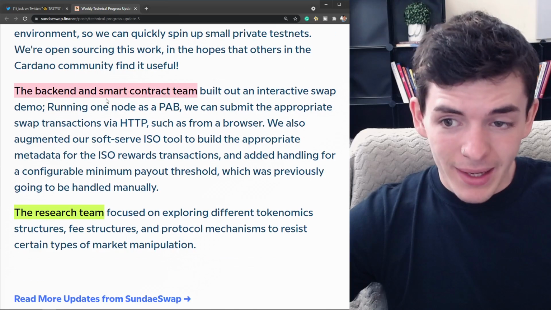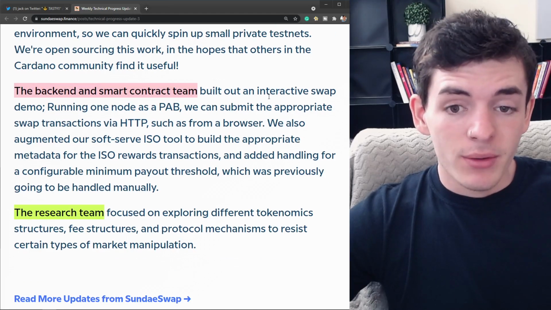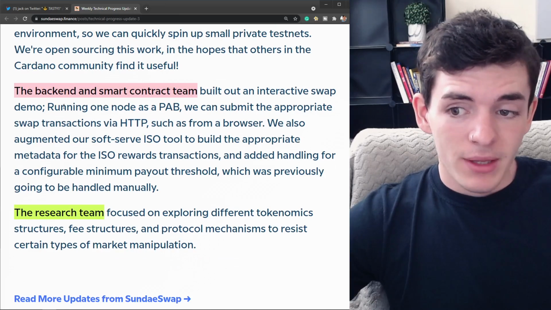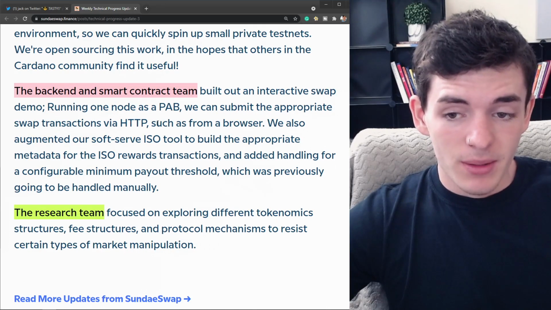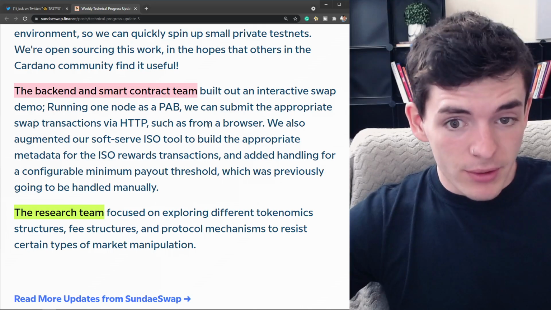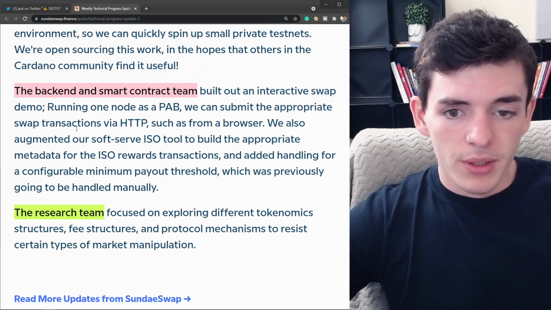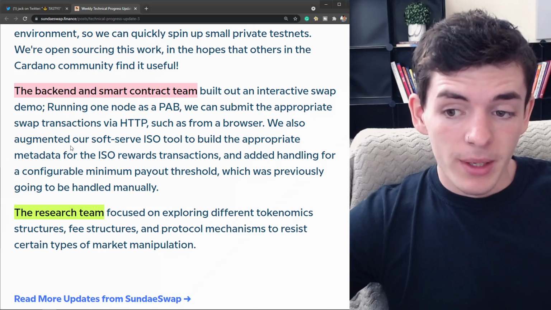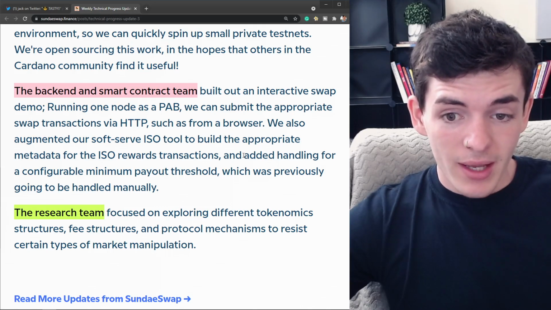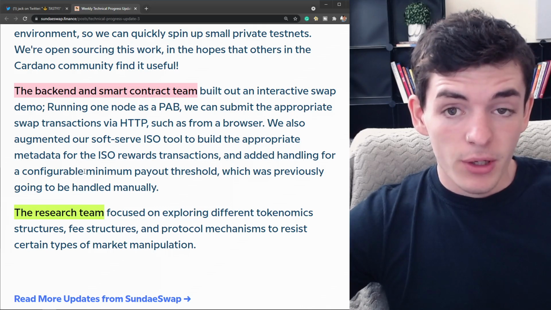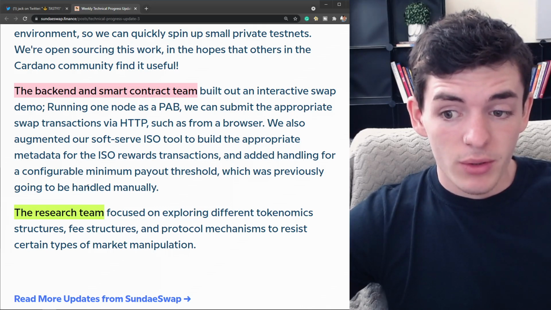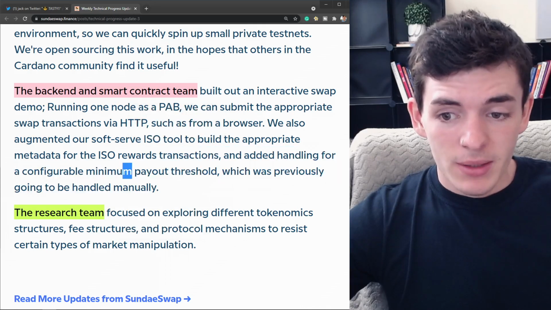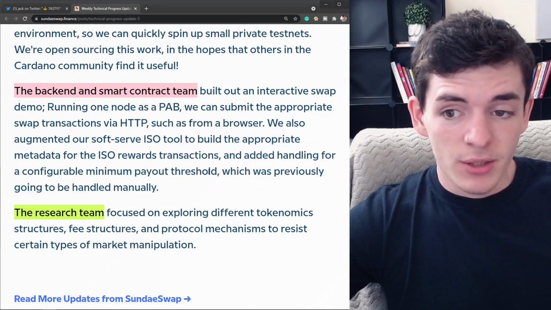And now the backend and smart contract team built out an interactive swap demo running one node on PAB. We can submit the appropriate swap transactions via HTTP, such as from a browser. This is pretty important going forward, and we'll also augment our SoftServe ISO tool to build the appropriate metadata for the ISO rewards transactions and added handling for configurable minimum payout threshold, which was previously going to be handled manually. So they've learned to automate some of the ISO payments, and they're working on the ISO still.